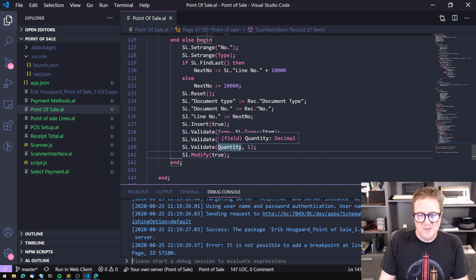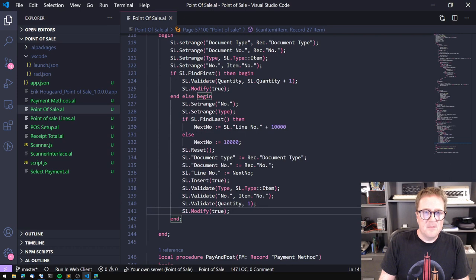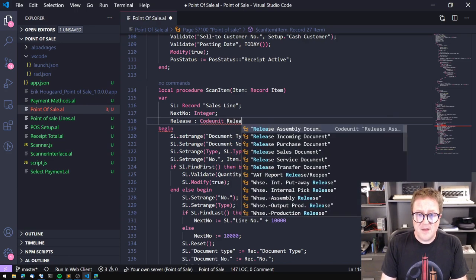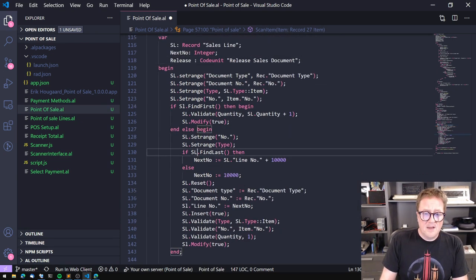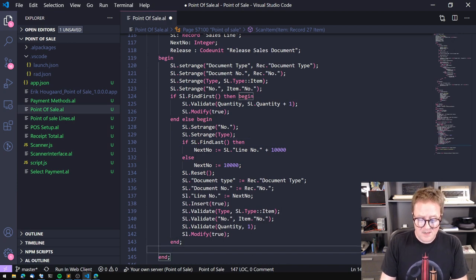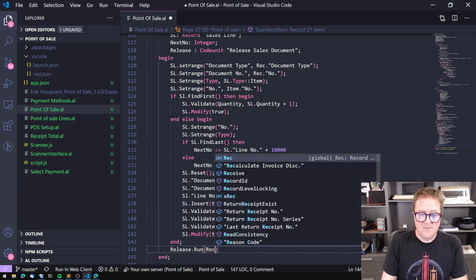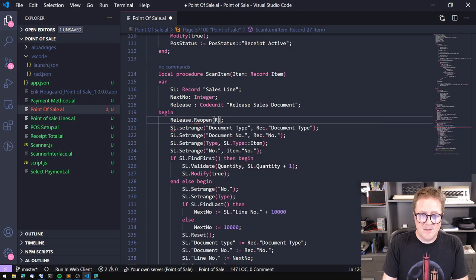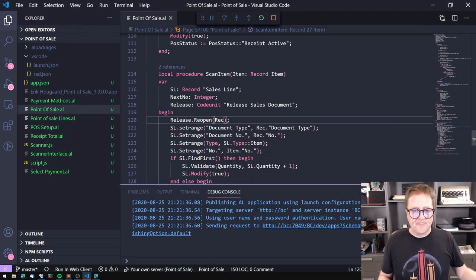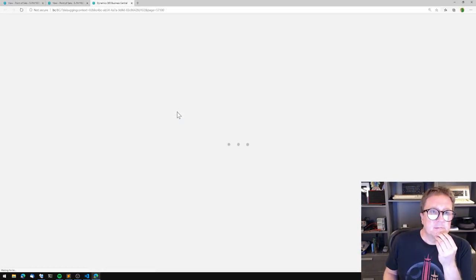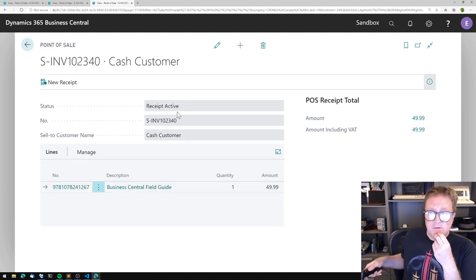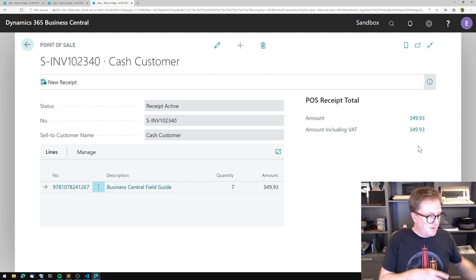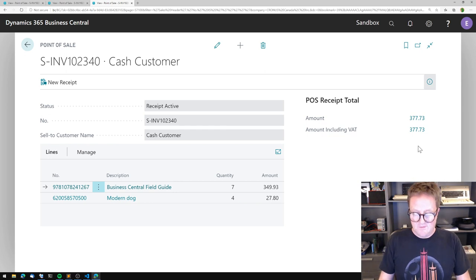The thing with the fact box is that those fields are not always updated. The best way to update them is to release. Open and release. So we need to find the code unit called Release Sales Document. And then at the end of this, we're going to release the sales header. But if that's released, then when we are modifying it, we need to reopen it. So we need to reopen at the beginning. Okay, let's try that again. Scanning, that's good. And now you can see that up there, the total is updated perfectly. This is awesome.